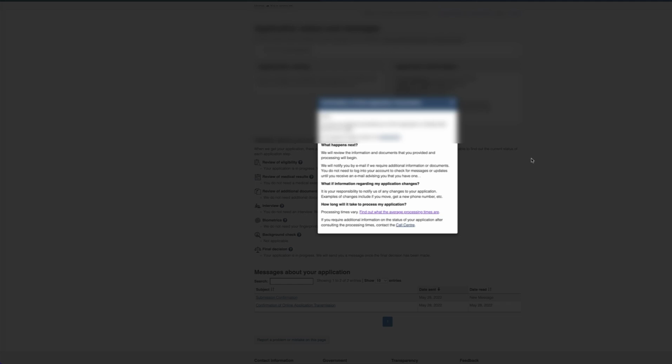Here it only states that you have successfully submitted, when and what time, and it gives you a payment receipt number. And then what happens next? We will review the information and documents that you provided, and processing will begin. We will notify you by email if we require additional information or documents. You do not need to log into your account to check for messages or updates until you receive an email advising you that you have one.